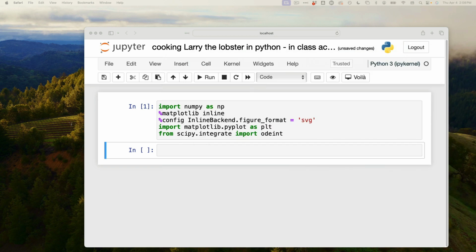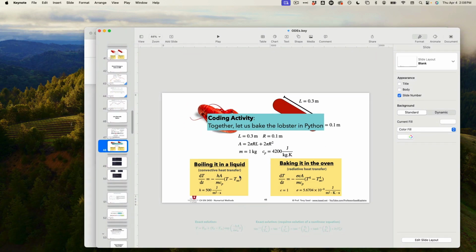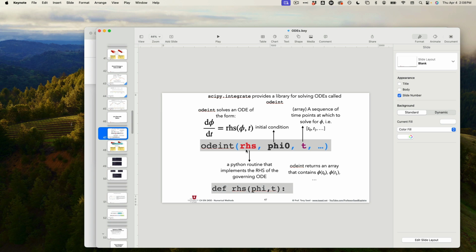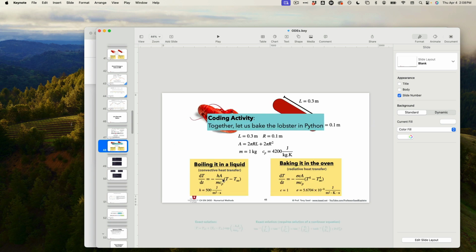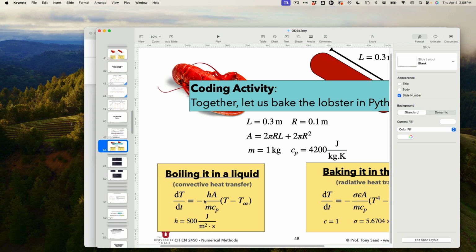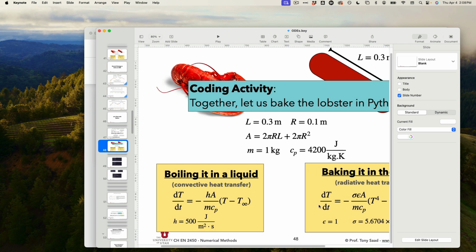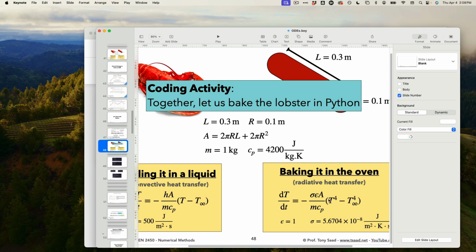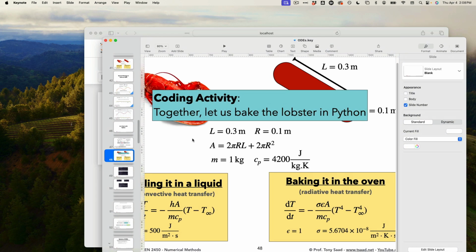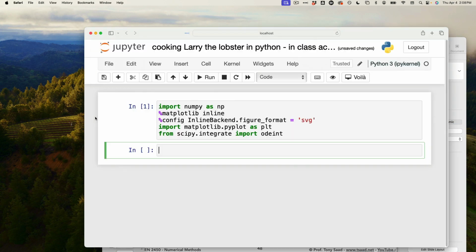So if you recall here what I had, where is that? Okay, it's right here. So all I need for odeint is to define, remember, a right-hand side. I need one right-hand side for boiling it in a liquid, and that's going to be minus HA over M CP times T minus T infinity, and another right-hand side for baking it inside the oven. Okay? So let's do that. I'm going to need L, R, A, and all of those quantities. So I'm just going to hard code those inside the right-hand side routine. Just like we did with the residual functions, we'll start there, and I'll show you later a way of circumventing having to hard code things like that.